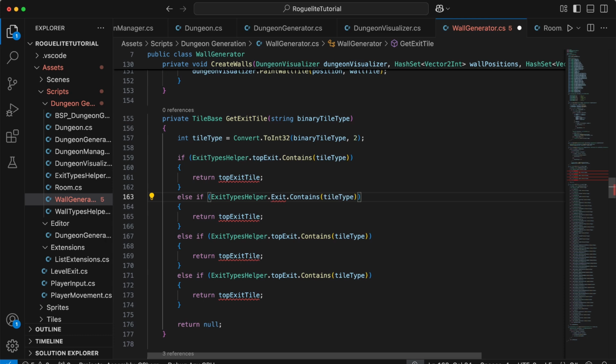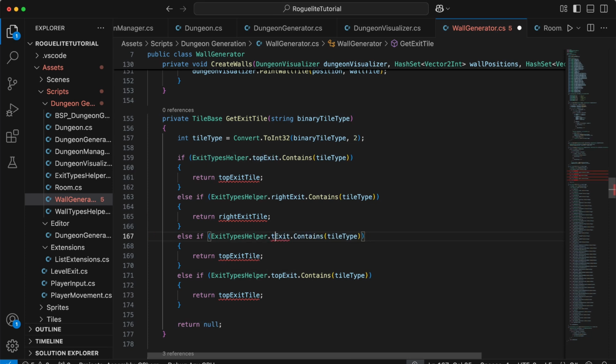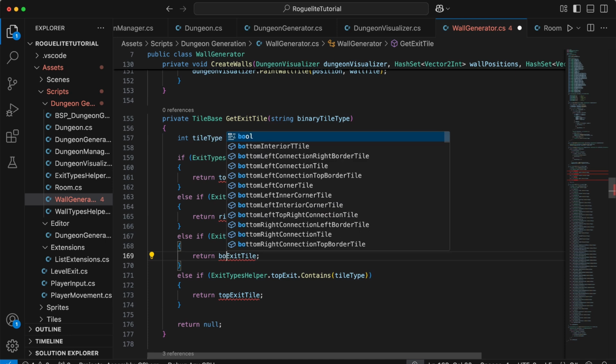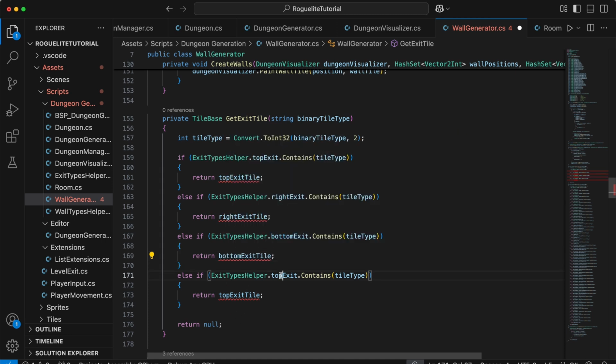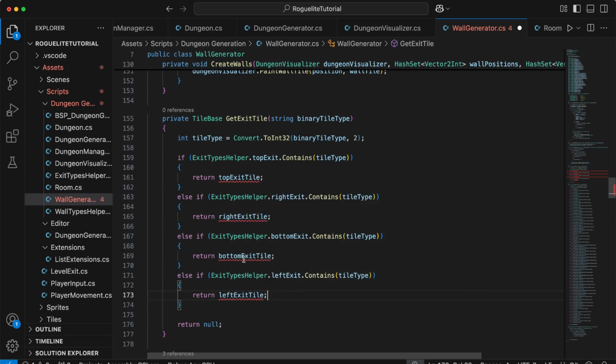So this one will be right. Then we'll change this one to right. Our bottom. I'll change the return one to bottom. And then this last one will be left. And this one will be left. Okay, so let's go ahead and generate all of these.